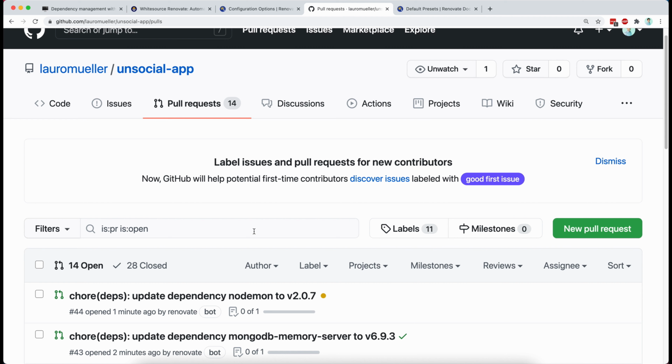So just a small comment before we finish the video. As you can see, there are already 14 open pull requests from Renovate, which means that we have already a lot of packages that can be updated in our project. This is where we start to see the actual power, or how helpful automated dependency management is. That's it for this video.